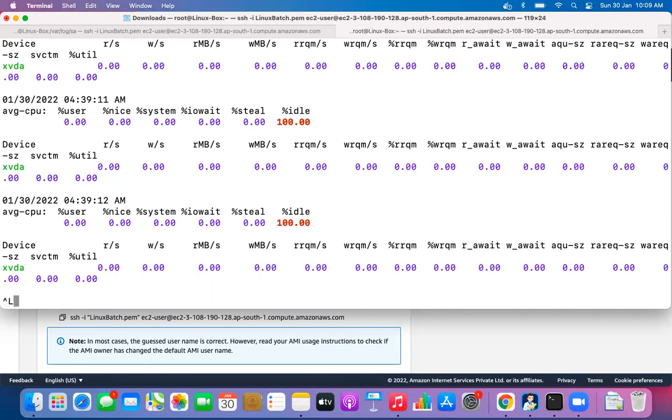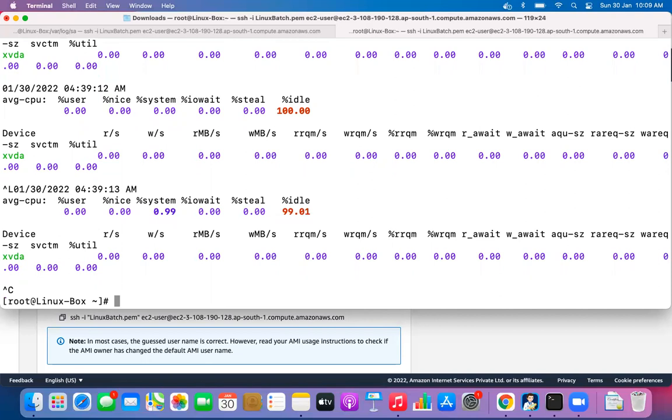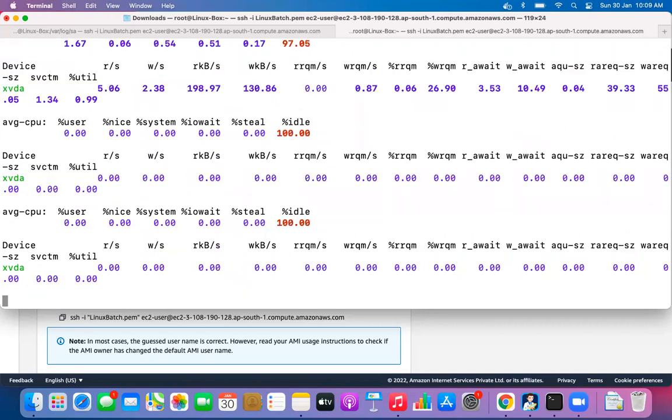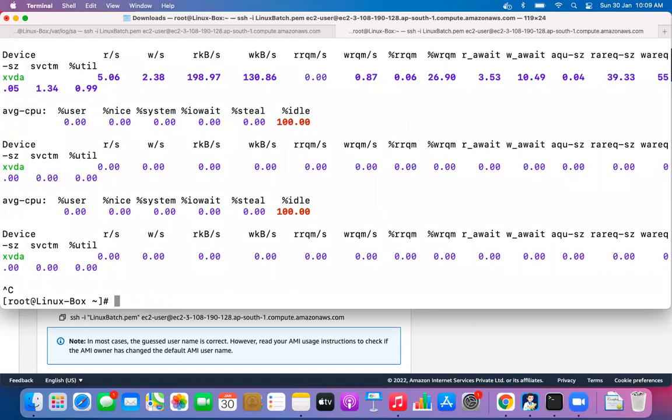If we want to check the IOPS and throughput, we can check with this command. If we want to check only throughput and IO, we can use the iostat command. That is a one-time snapshot. If you want more detail, use iostat -x 1. Right, guys? So the iostat command is basically used to check disk related stuff.